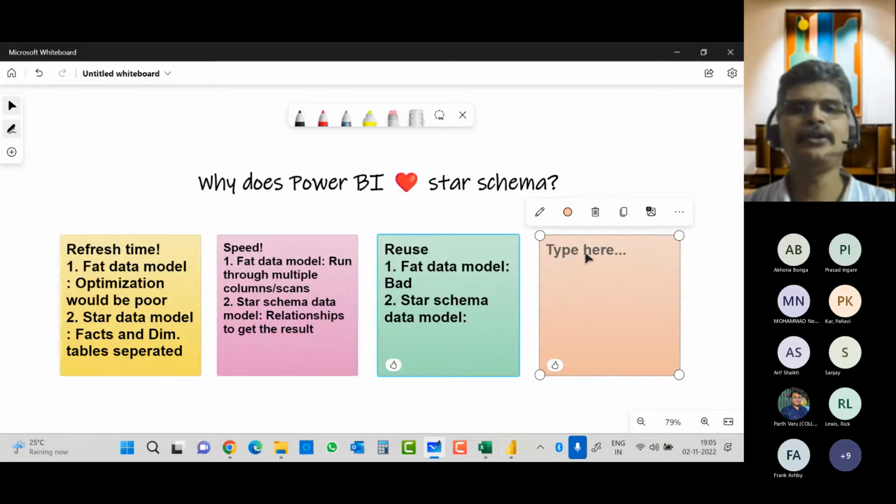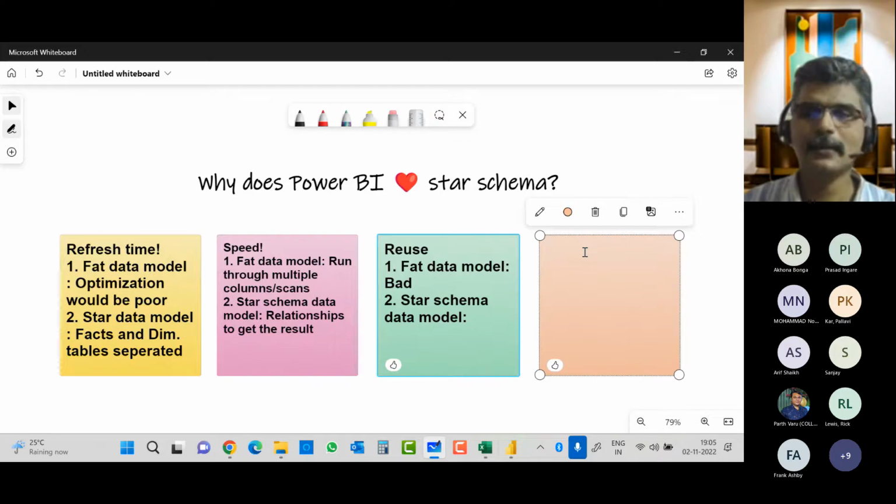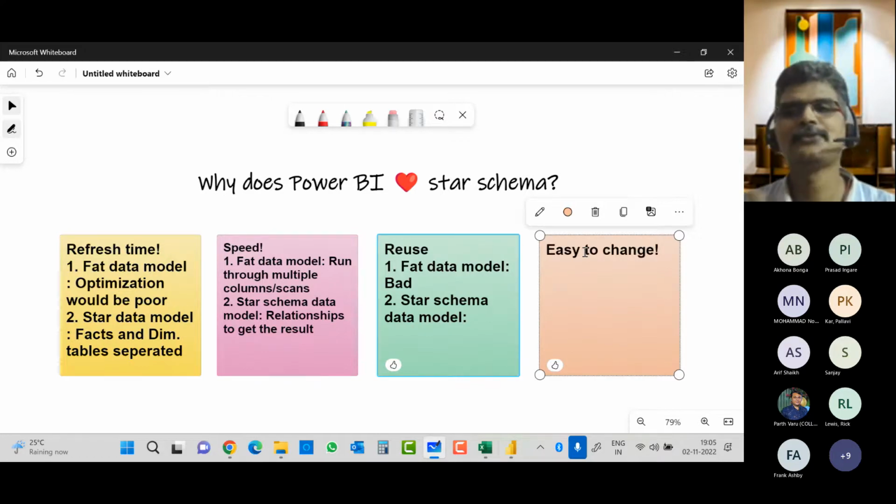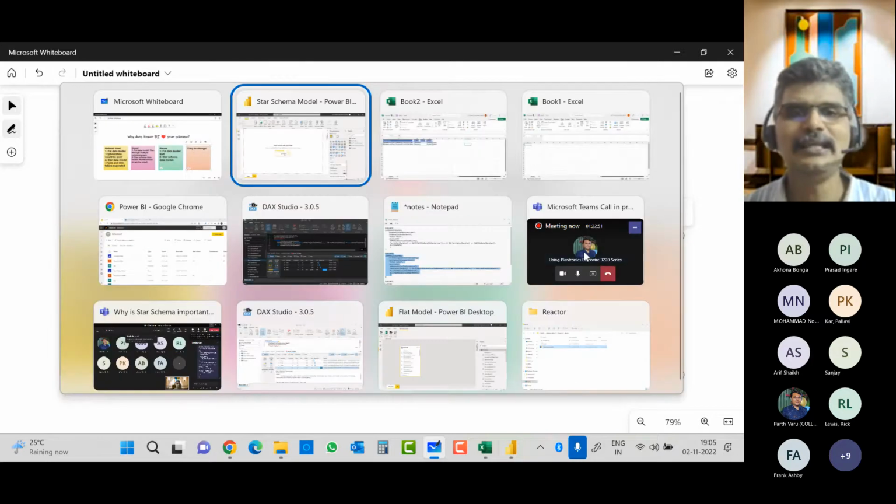Now the last one that I want you to focus on is easy to change. I'm sure all of you agree to this point. Because if you're having multiple tables, dimensions and facts, it's quite easy for you to make changes and understand the impact of this change across multiple tables.